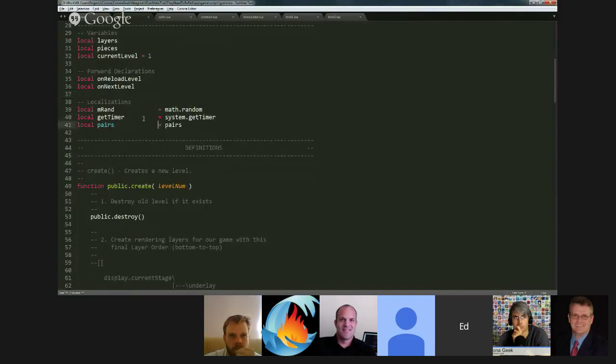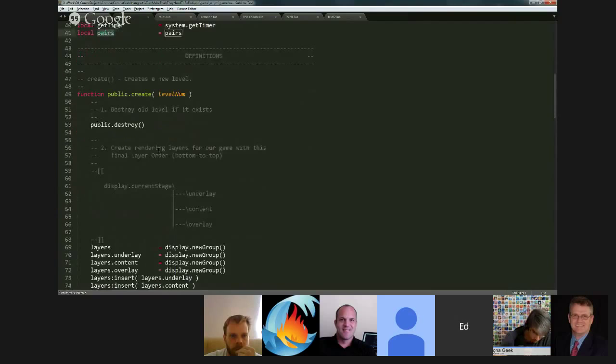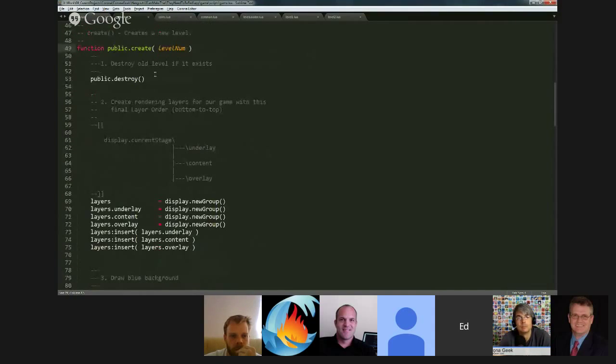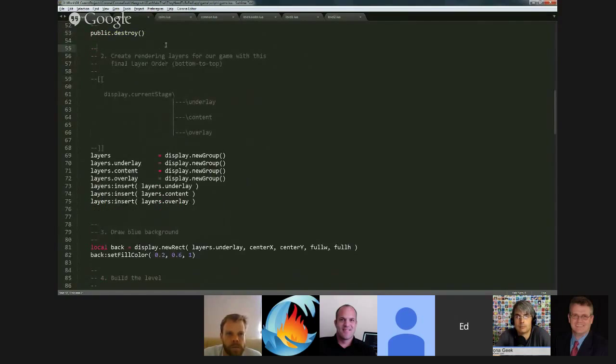I localize some variables that I use a lot: random, get timer, and pairs. And finally we get into the create. So we've looked at this before. In create, the first thing I do is call destroy on the assumption that I'm going to call this again in the future, and I want to destroy the previous level that was loaded. So the first time you run this, it's not going to do anything useful, but after that it will always destroy all of the content in a game, and then we will rebuild it.